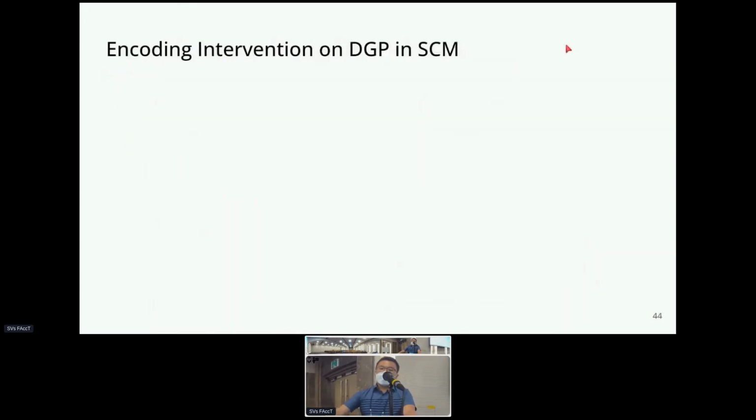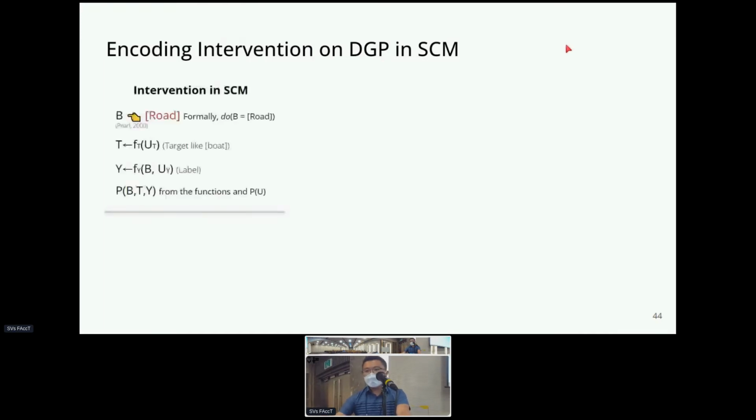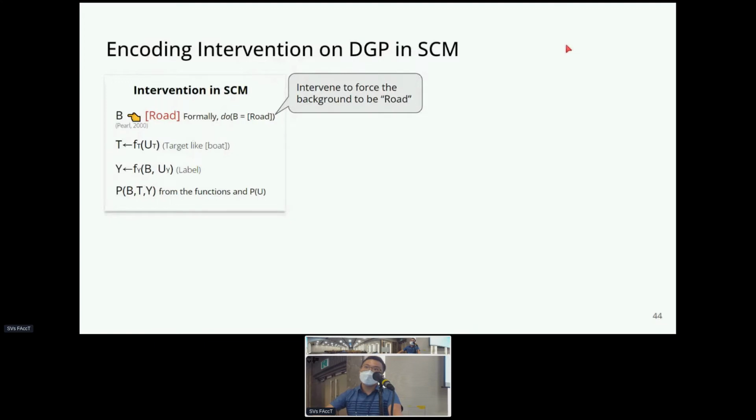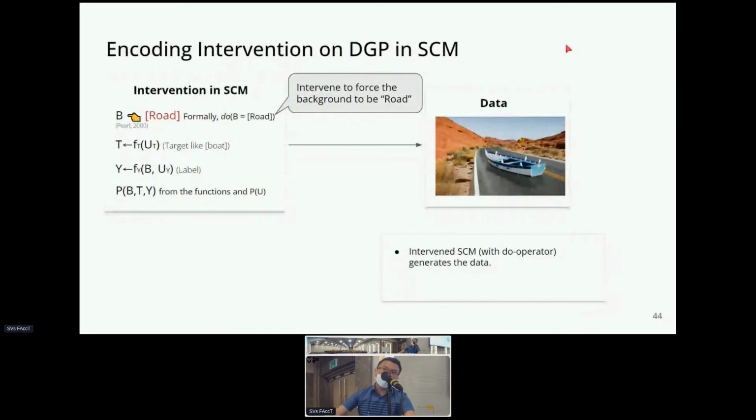All right, and one of the powers of the structural causal model is that it can encode interventions on the data generating process. For example, from the previous example, the background object was water, but suppose that we intervene to force the background object to be the road. We manipulate the data generating process and just force the background object to be the road. This gives an image like that. The boat was the same boat, but now the background is a road.